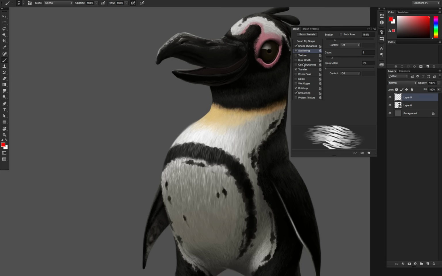I don't want any texture, and I don't want dual brush. Color dynamics is up to you. You can have a little color jitter in there. And then transfer, I'm going to leave the opacity and flow on pen pressure. That way, the lighter I push, the more see-through the brush stroke is. Okay, so that's the feather brush.